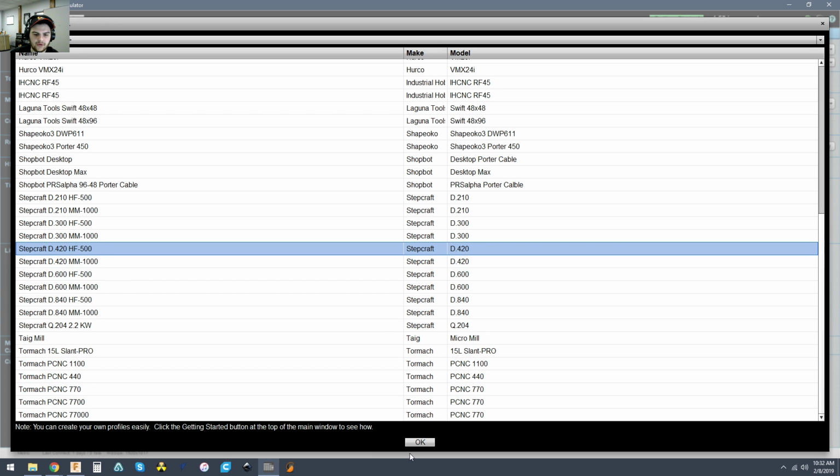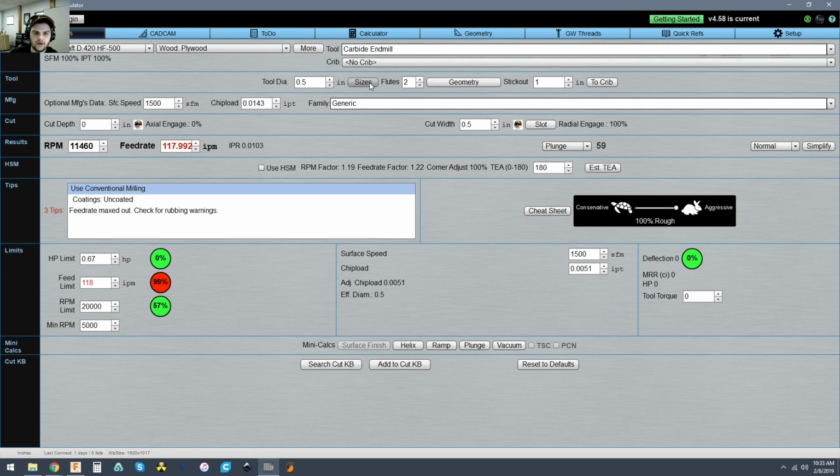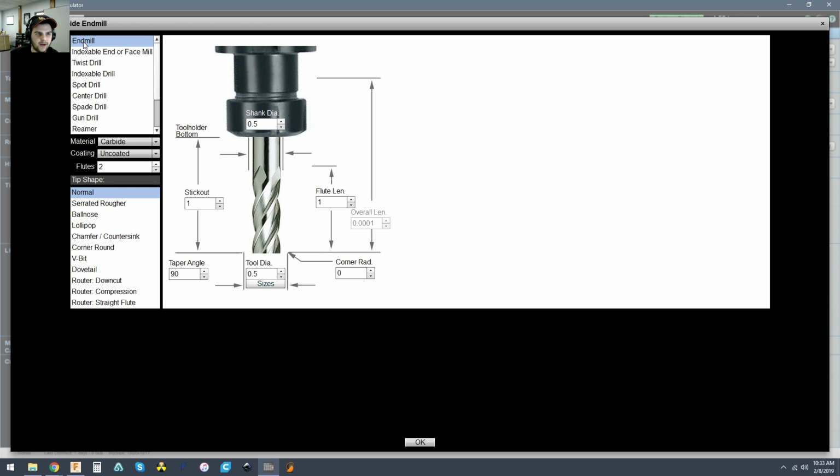We'll do the HF500, D-Series, D420. Now if I go over to my material, I can select from a list of materials here. We will do plywood, as the sample file can be run in either plywood or softwood. Now we can go over to sizes, and you might notice this is in millimeters. Double click, change the value, now it's inches. Actually, we want to go to geometry, and we can create our end mill.